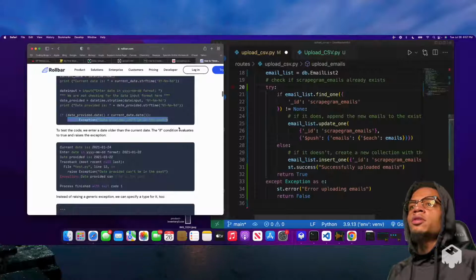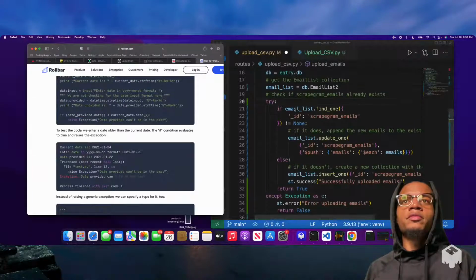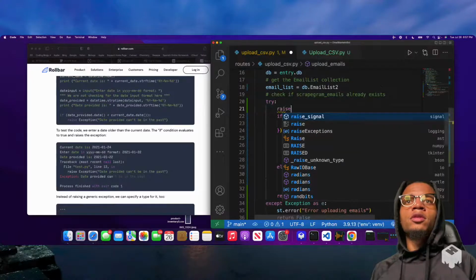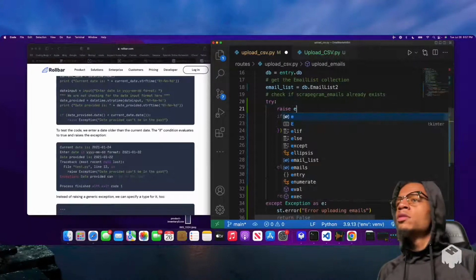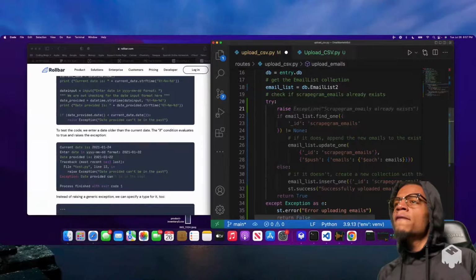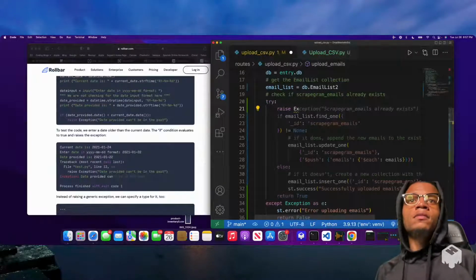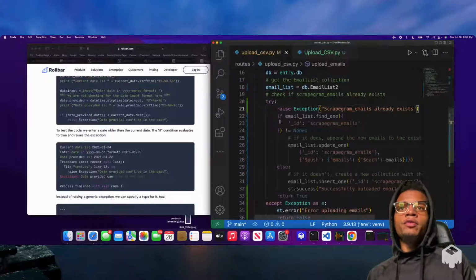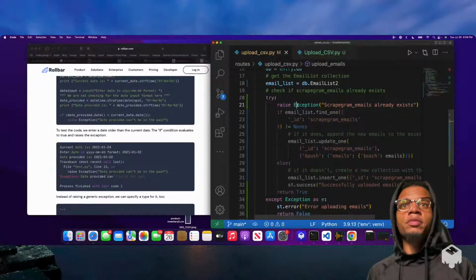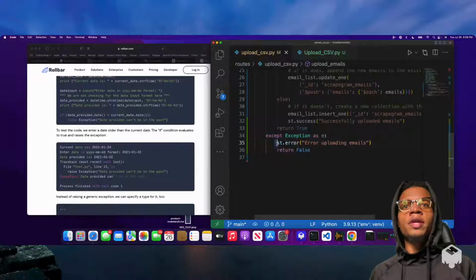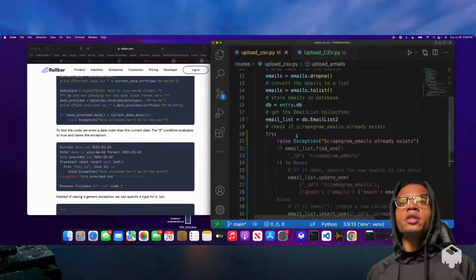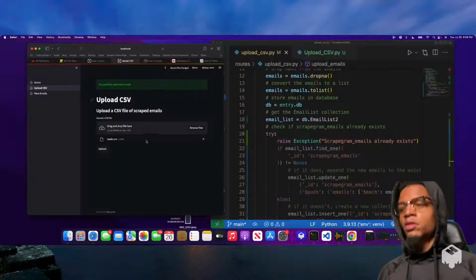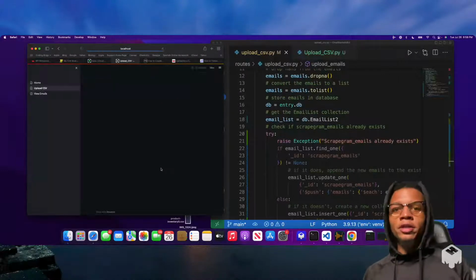Oh, it's just raise exception. Okay, cool. Raise. All right, so now if we run this, the exception should be hit, and then we should come down here, and it should throw us in the error. So let's see. This is just to test the error state, just to make sure the error state works.